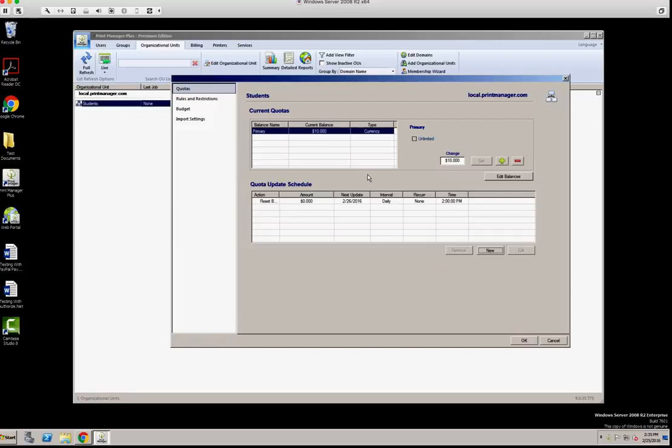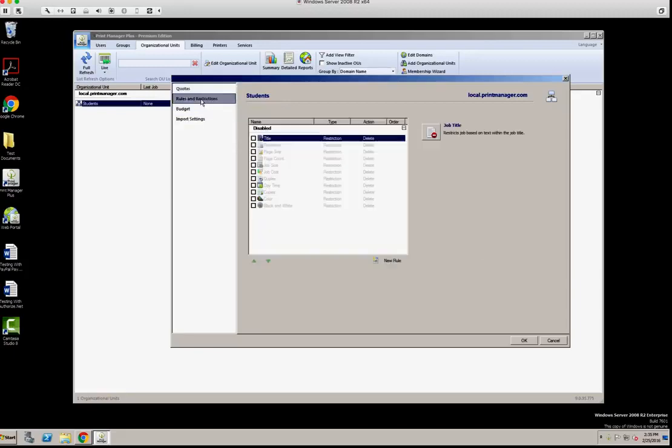Now, as with balances, we have rules and restrictions. These can be set, again, on a single user, on a group, on an organizational unit, or actually on a printer. So let's take a look at these. We have many different restrictions that can be set. You can set as many as you would like. And you can also set rules, which we'll get into in just a second.